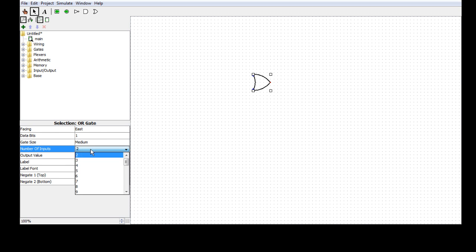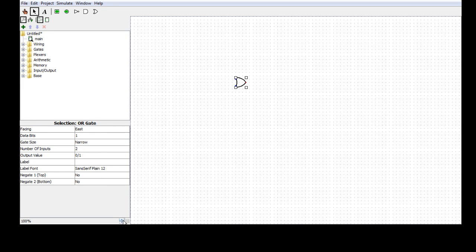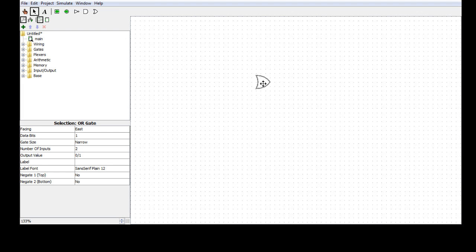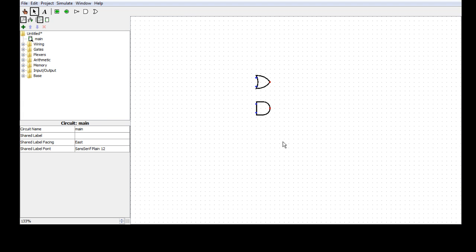Let me just check here. In this pane here, you can adjust the properties of the gate that you have selected. So you can set the amount of inputs. I'll talk about that later. You can set the size of it, just its appearance and stuff like that. What I want to do is just make sure everyone knows what these different gates are and what they can do. I want to go to narrow size for this. I like the smaller size gates. So the OR gate.